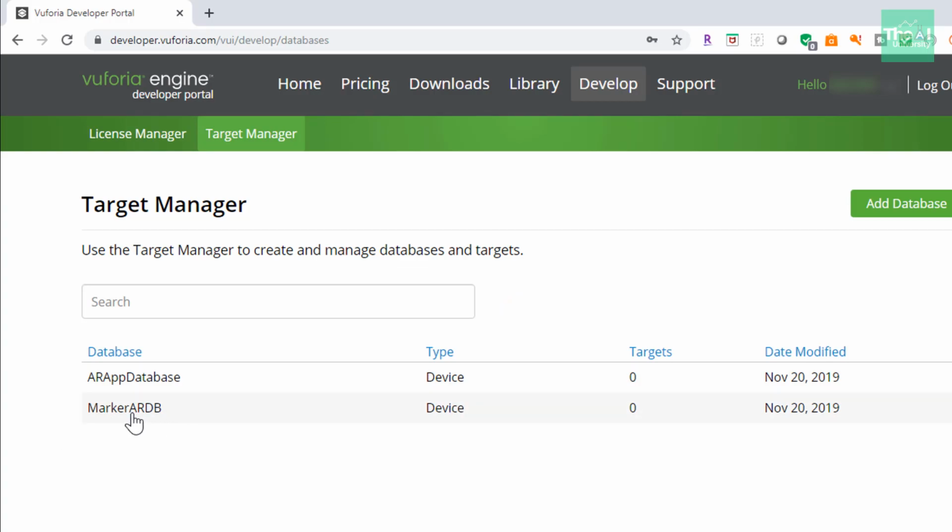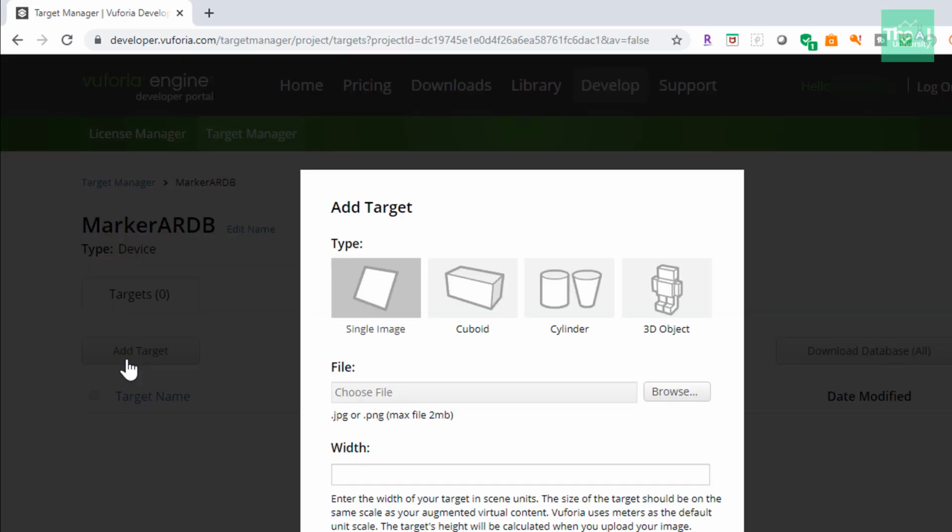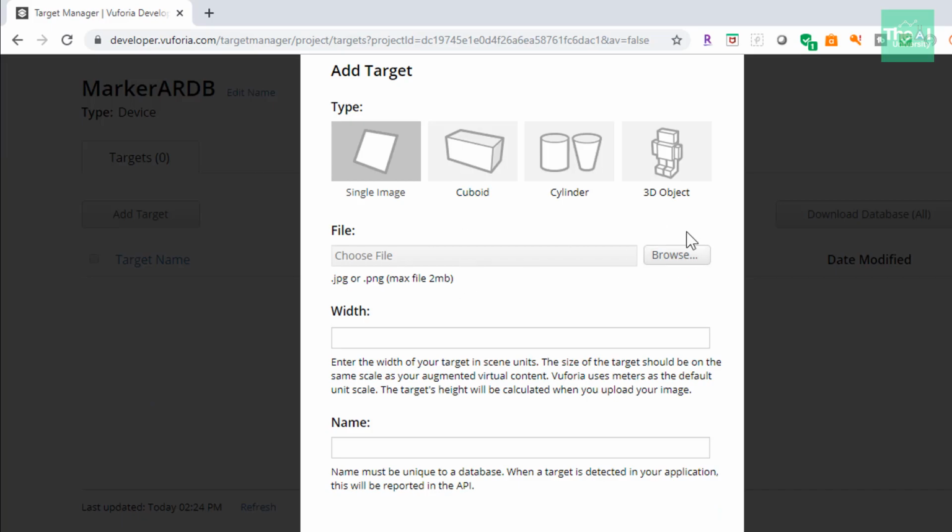Now click on this marker AR DB option and you will see that there is an add target button available here. So click on it and you will see several options like single image, cuboid, cylinder, 3D object, etc. But we will select the single image, as ours is image only. Okay, we are concerned with image only, right? So if you see the browse option below, you will see that Vuforia says that our image should be either JPG or PNG and it should have the maximum file size of 2 MB.